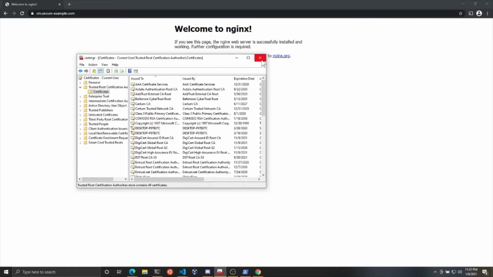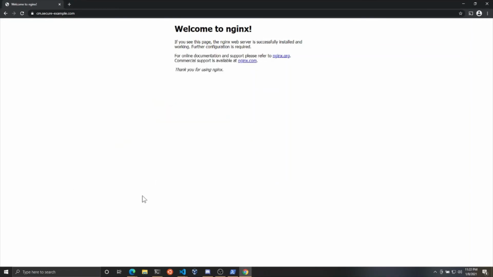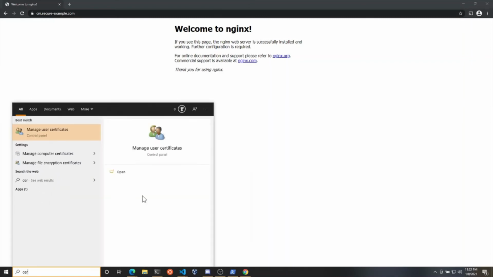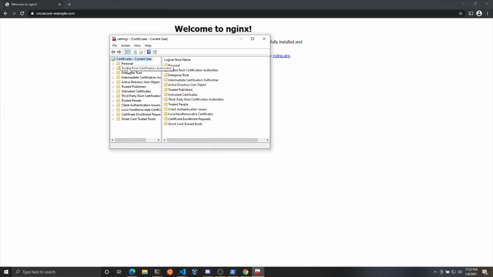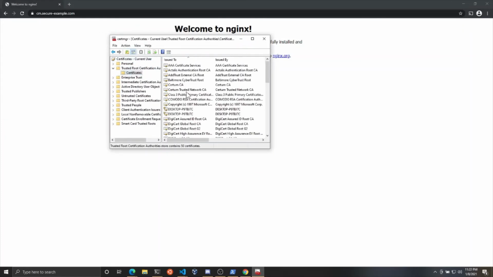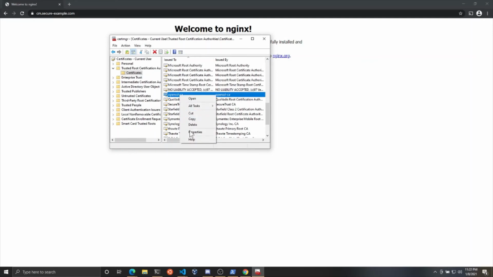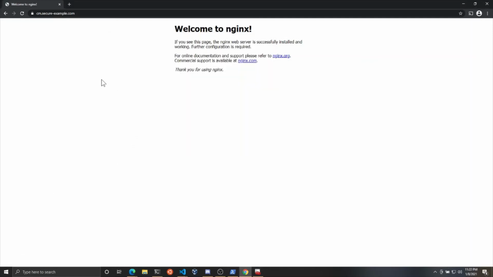Actually, it looks like I have to close it in order to get it back there again. On Windows, I can look at my user certificates, and here I can look at my trusted root authorities certificates, and then we'll look for OpenSSL, and there it is, OpenSSL CA. If you decide you need to remove this or replace this, you can just go ahead and delete it right here, and then things would go back to the way they were before.